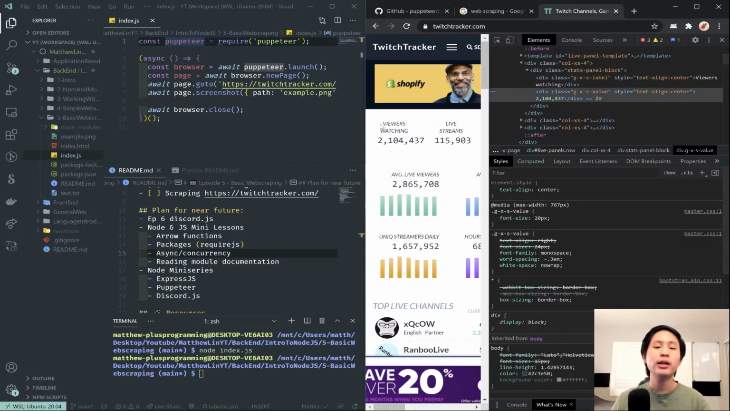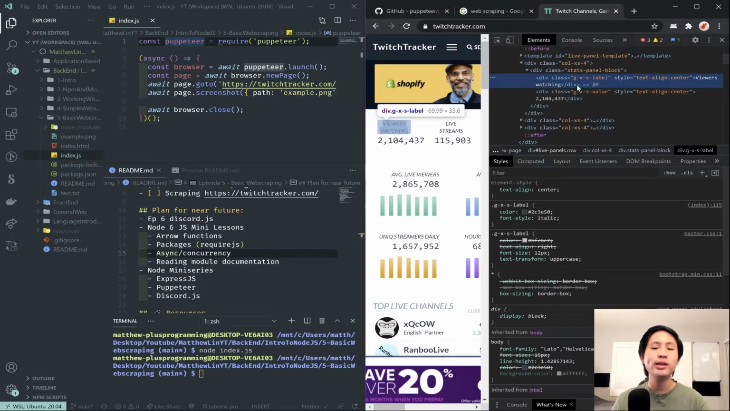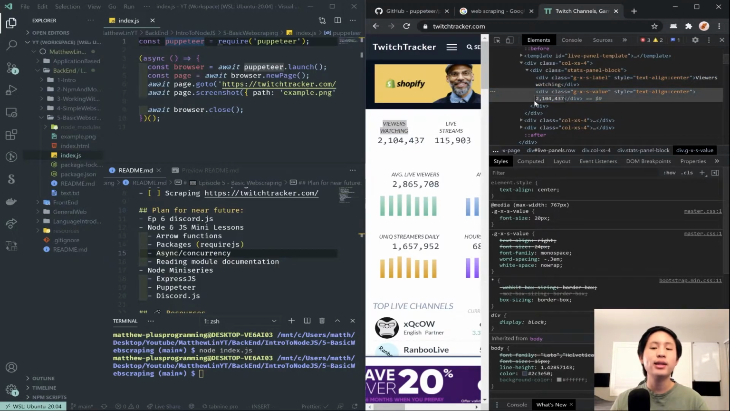But notice that there's a label here that says viewers watching. That will most likely never ever change. Viewers watching will always stay viewers watching. So theoretically, if we could tell our code somehow to get the element that has the text viewers watching and then get the next element, and that's the number, that is exactly how you do web scraping, or at least it's one way. Of course, web scraping is one of those arts where there are many different ways to do it, and this is just one way that we could.